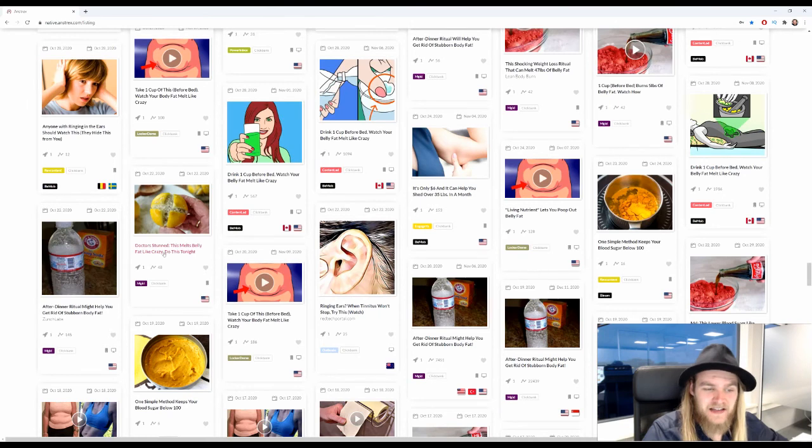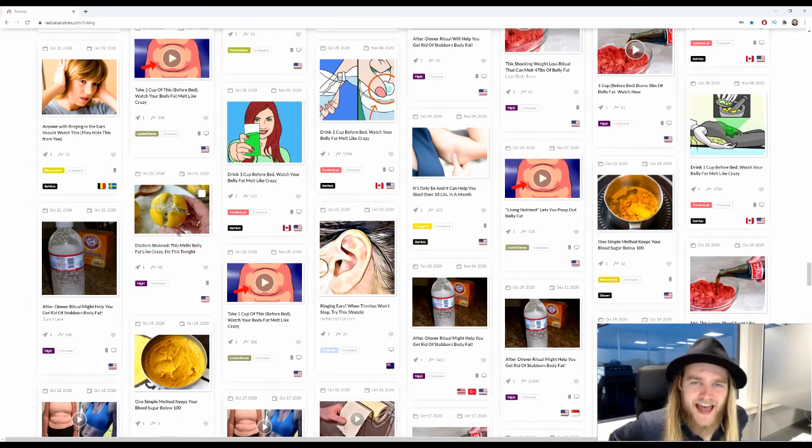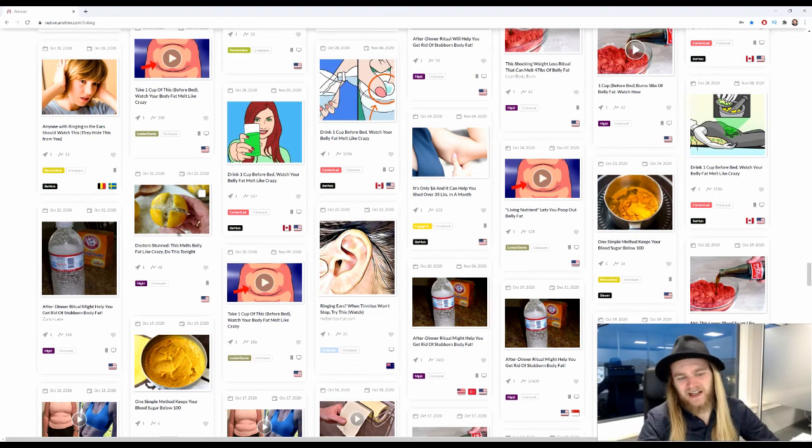Let's take a look at the headline. Doctor stunned. This melts body fat like crazy. Do this tonight. So it's all kind of in the same area with these headlines. So not bad, but standard. So could have used a lot of improvement. Let's leave it there for now.